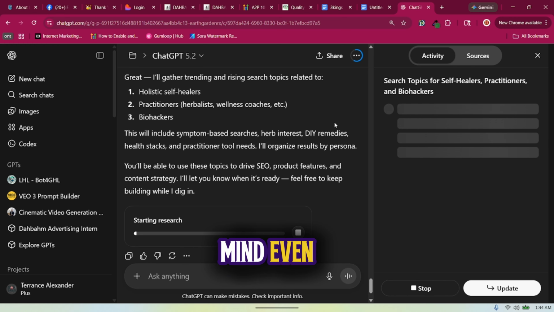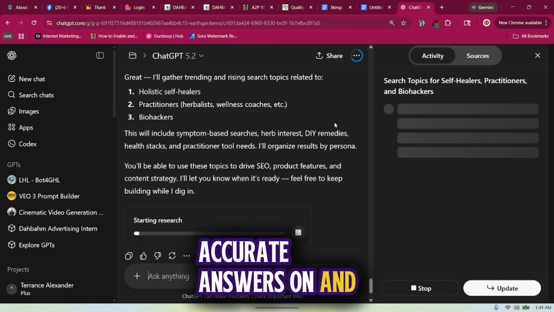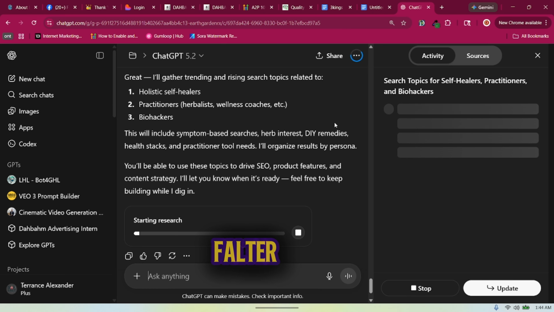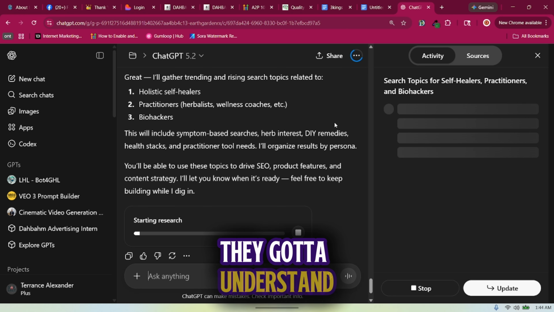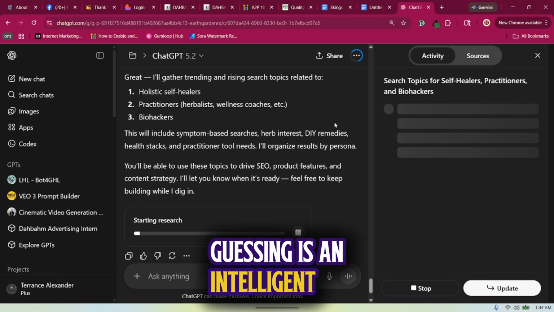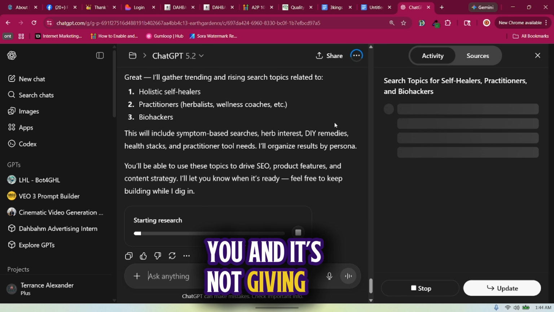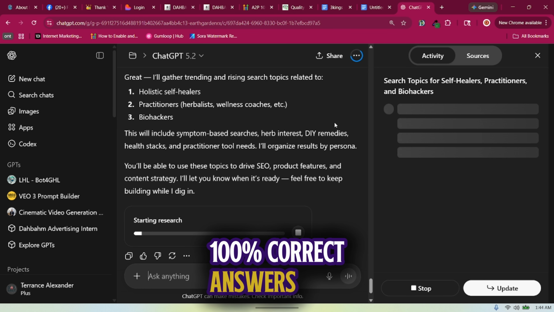And keep in mind, even if it's hallucinating, it's still doing a lot of pre-work for me. I'm not asking it to do something where I need accurate answers. And I think that's where people falter when they're using these GPTs. They gotta understand that it is literally guessing. It's an intelligent guesser. That's all it really is. So if you're using these tools, understand that it is literally guessing for you, and it's not giving you 100% correct answers.